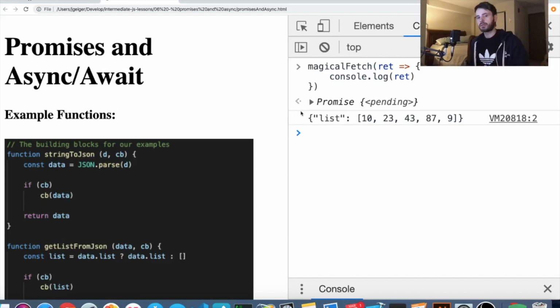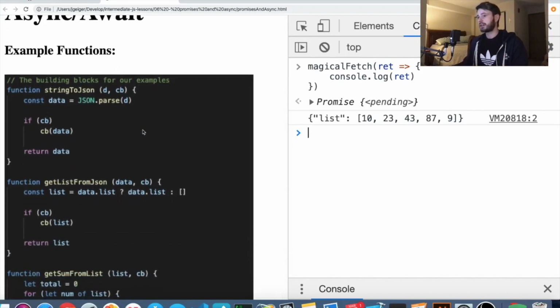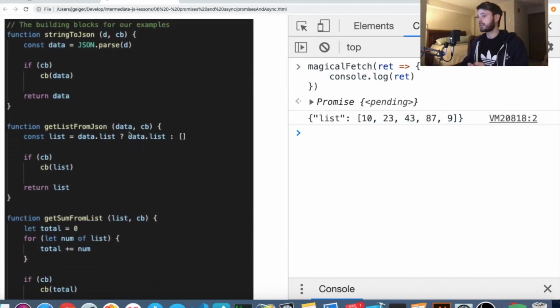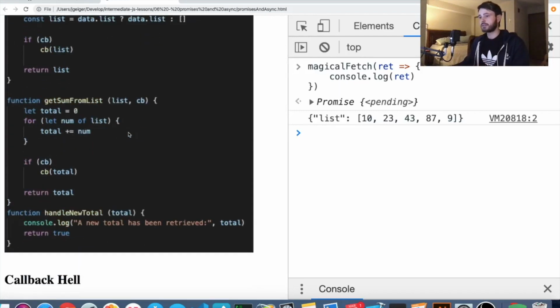And what we'll be going over is kind of simulating getting a response from the server, processing the information you get, and doing something with it. Now, to do that, we're using these building block functions: string to JSON, get list from JSON, getting the list out of there, and then get sum from list. Finally, handle your new total.